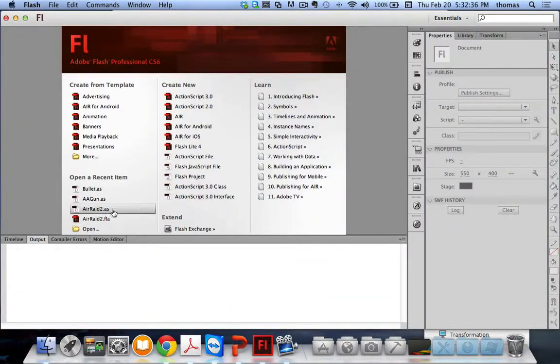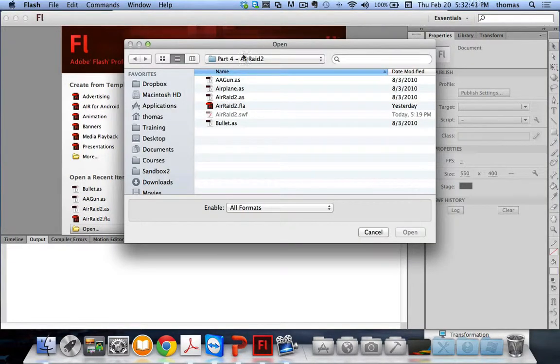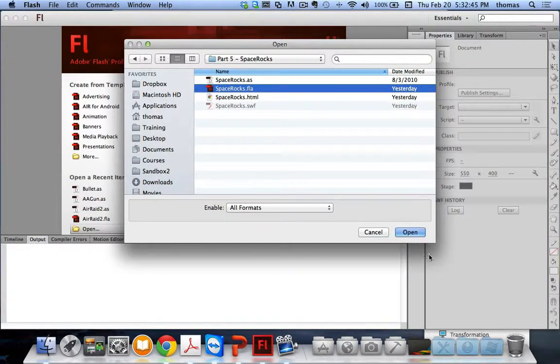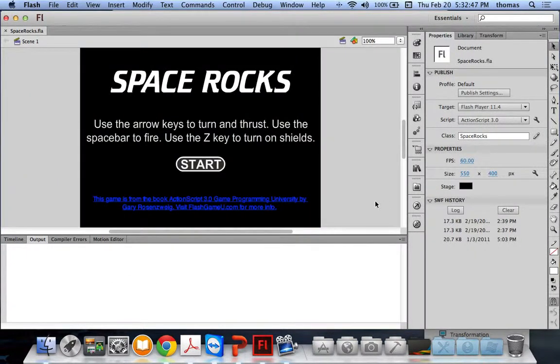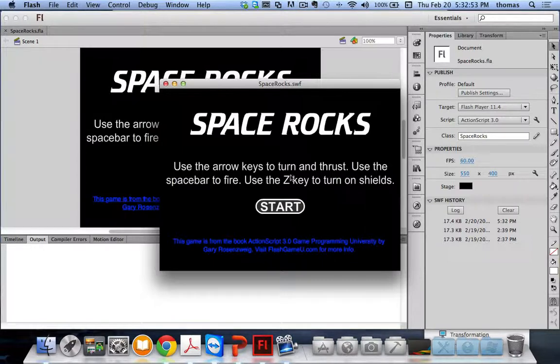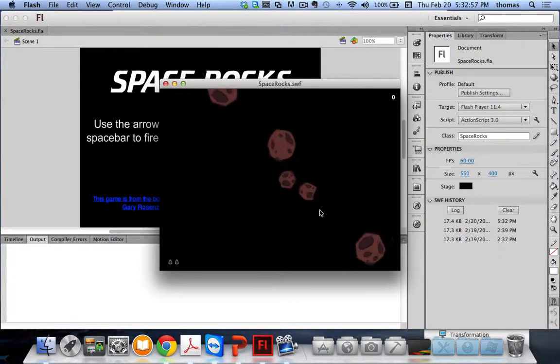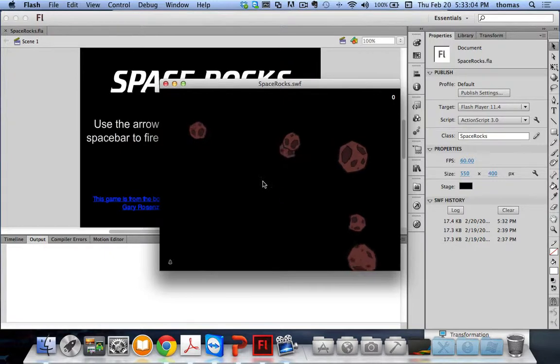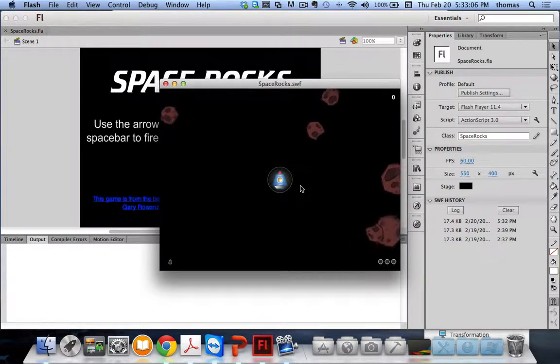So here I'm going to bring up space rocks in my code archive. Here's space rocks right here, again from our lovely people at Game University. And I start the game. If I press the Z button, I have shields. So I start the game, my ship starts kind of in the middle of the screen. I can rotate. It's going to die in a second. I got to press the screen itself to start.